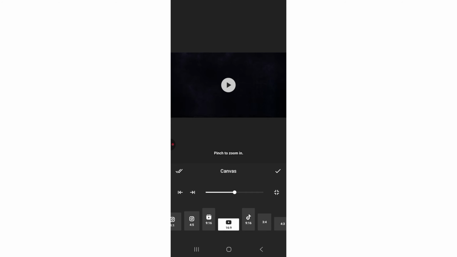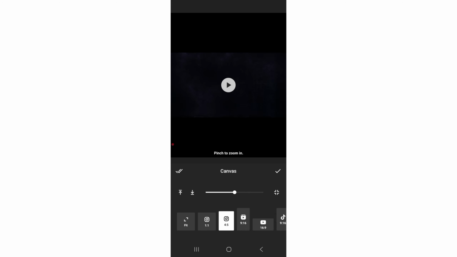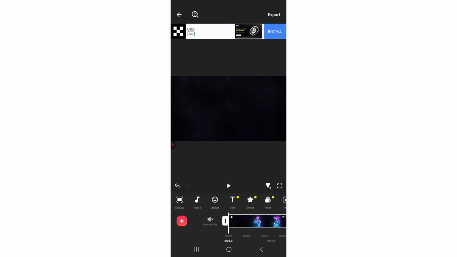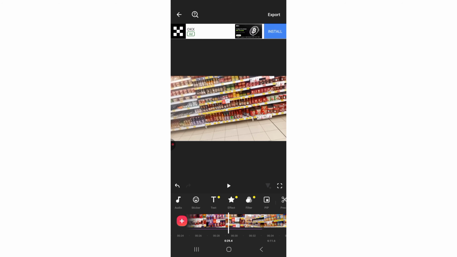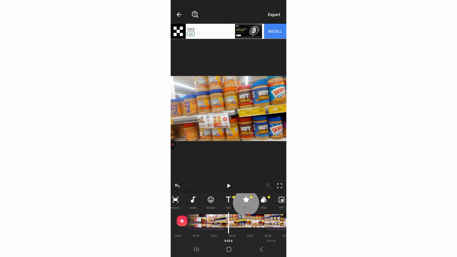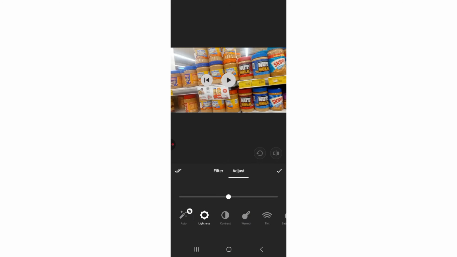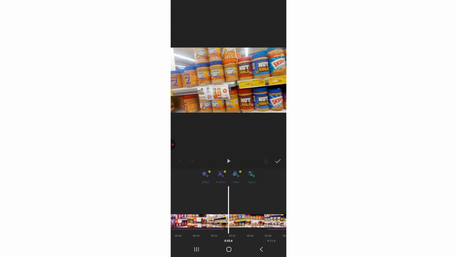After you are done, you just go to Canvas and ensure that your video is at the ratio 16:9. That's for YouTube. You can add any filters to your video or adjust it to the saturation that you want.